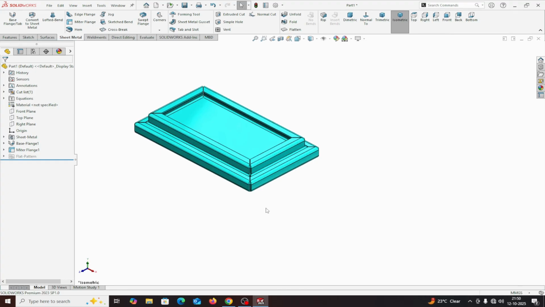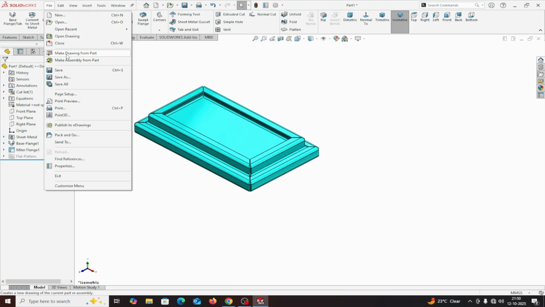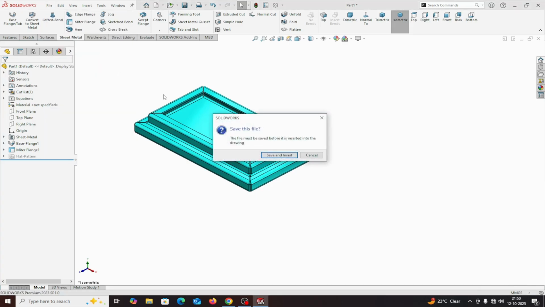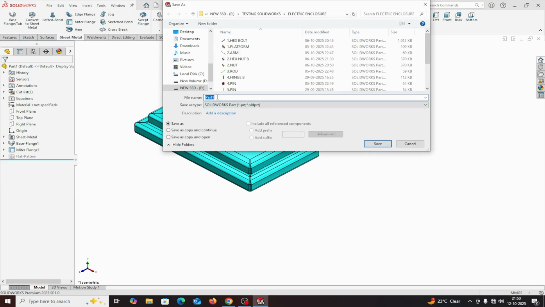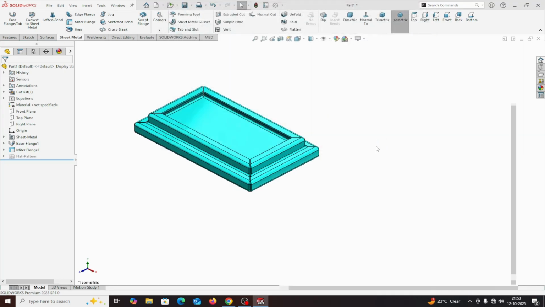You can make the 2D drawing also. How? File, go, make drawing from part. This one. The file must be saved. Okay, save. Suppose I take miter flange. Suppose I give the name miter flange. Okay, this one. I save it first.